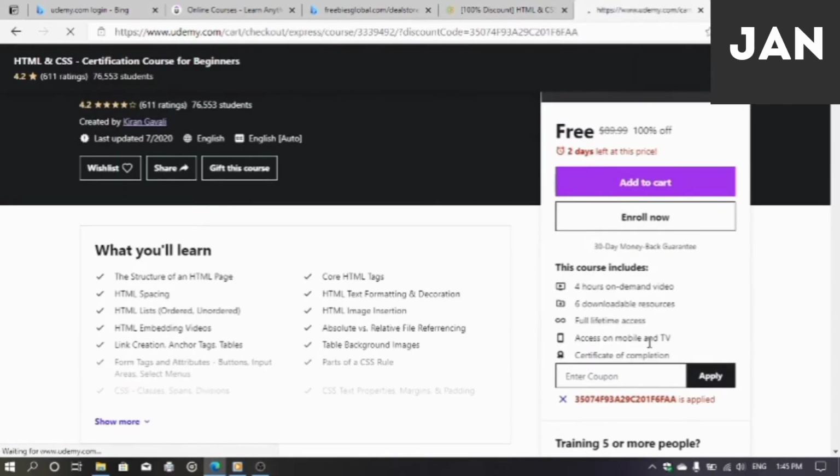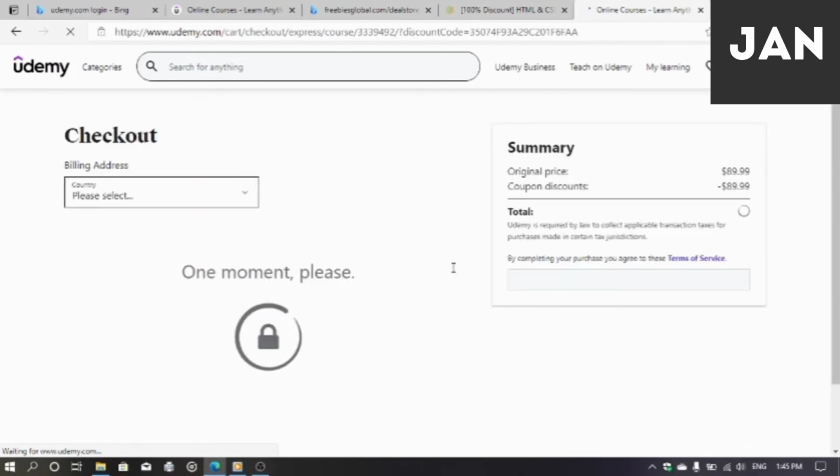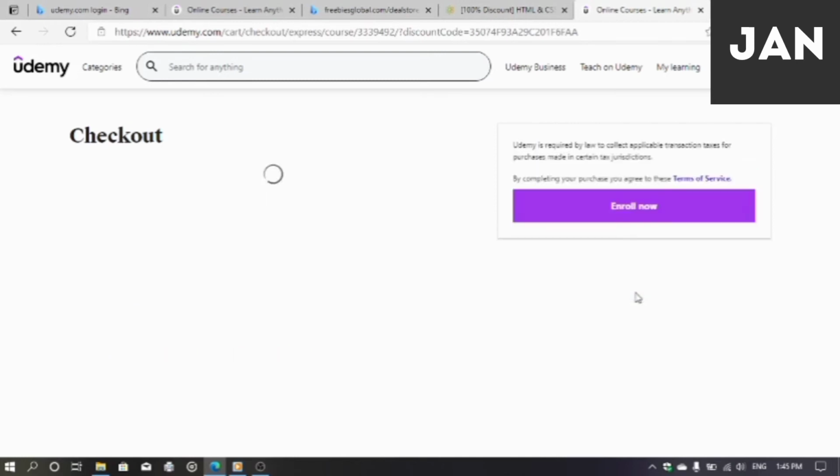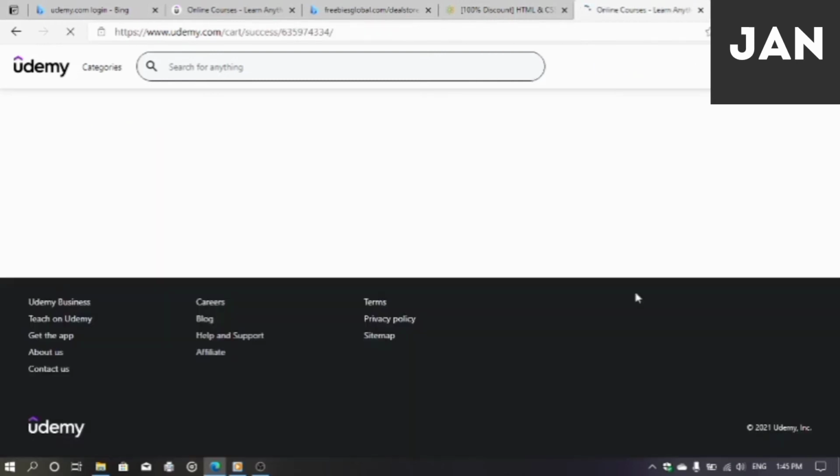Now on the right of the page, you can see it's free. You can add to your cart or you can enroll now. Now let's enroll in this course. Alright, so the page loads and then you can see the summary. You can see the price of the course and the actual coupon that is giving us this free access.